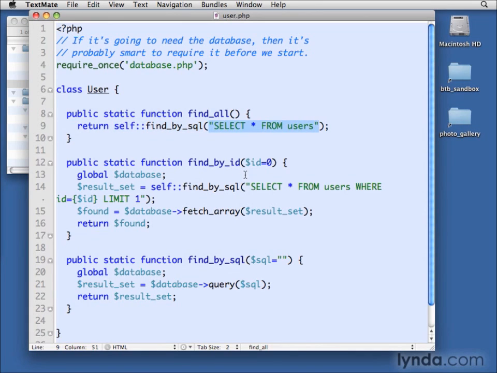Find by ID is slightly different. We're going to do the same thing. We're going to call it statically, but again, we're going to use that fetch array to reach in and return that first row of data out of the result set. Now this raises an interesting point for us. What we're actually returning here when we do fetch array is an array. It's not an object. It's an associative array that has keys and values that represent a row in our table.